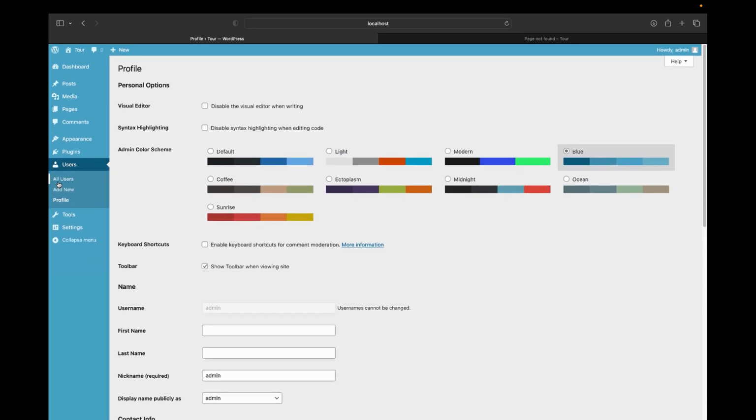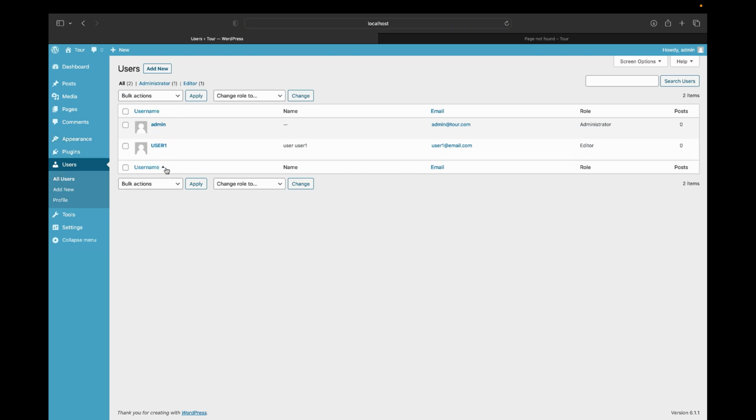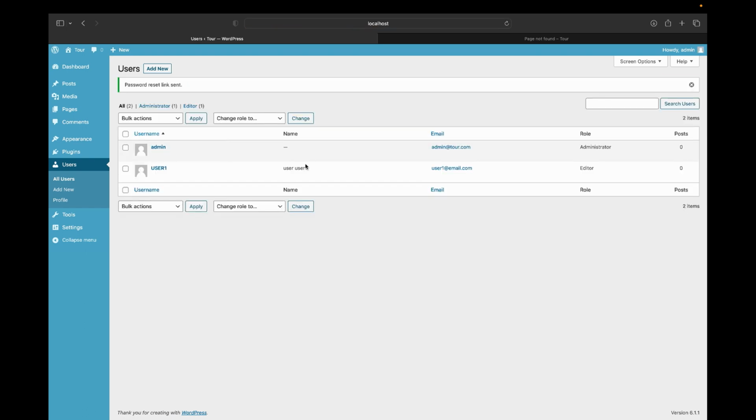You can check your profile again. You can add new user. You can see all users. You can manage the users here, delete them. You can send password reset. Let's say one of your users lost their password and you wanted them to reset it. You can send a password reset, and WordPress is going to send them an email to reset their password to log in again.